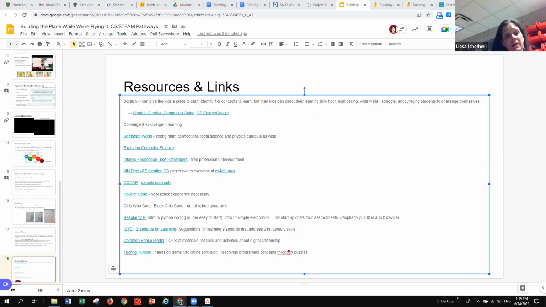They've got great ideas. The next resource is Common Sense Media. Common Sense Media has a lot of free materials. Got 1 minute left. Okay, 1 minute left. Common Sense Media has lots of free lessons related to digital citizenship. So not necessarily computer programming, but helping kids navigate an online world. And then the last one there, the Turing Tumble, is just a physical game. There's also a computer version, but it's a great thing for younger kids to learn about computer programming through puzzles.